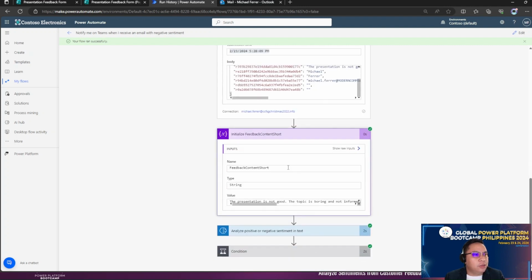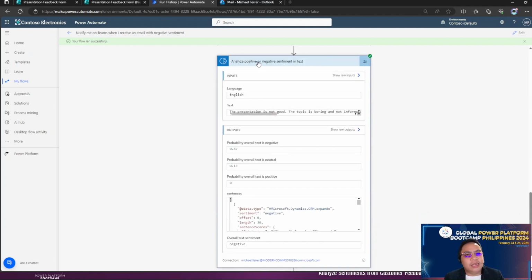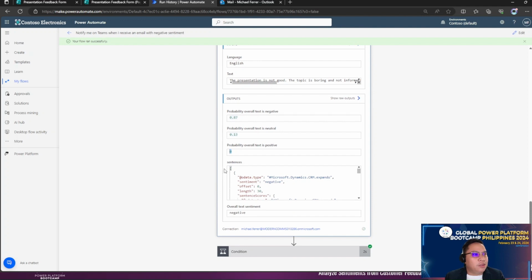And then here, this is a string variable which collects this data, the one from the text field in the form. And then once we get that, we pass this on to the analyze positive or negative sentiment in text action, which will evaluate this. So it will provide you a probability overall text. Maybe it's negative, it's 87% or 0.87. Probability that it's neutral, it's 0.13 or 13%. And probability overall that the text is positive, we all know that it is not positive at all. And I think the AI got it right in here as a 0. So we now get this result as overall text sentiment as negative.